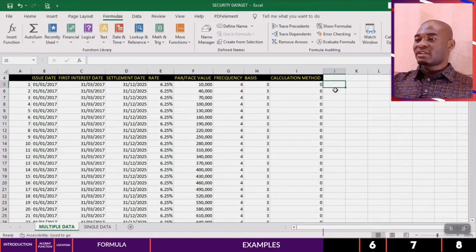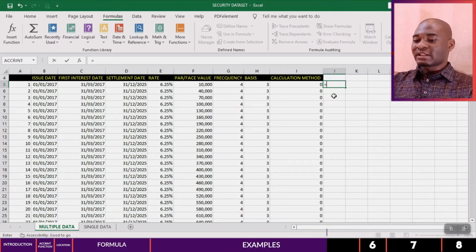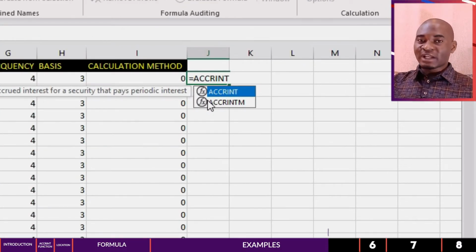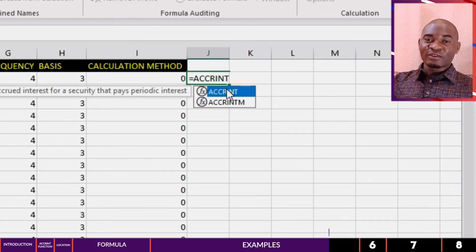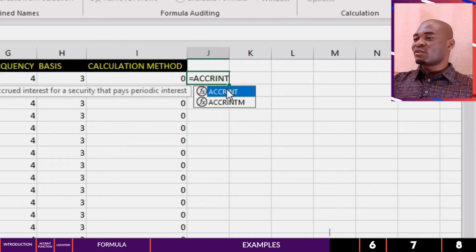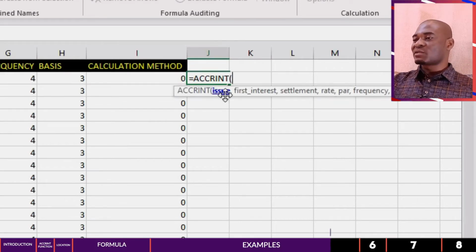So this is how you go about it. You navigate to this very particular place after the end of your data, navigate to the next cell in order to arrange your accumulated interest there. So you click your equal sign and type ACCRINT. So this is it. You double click on it. It's very important. Don't forget to double click on it. So if you double click, it will display its parameters.